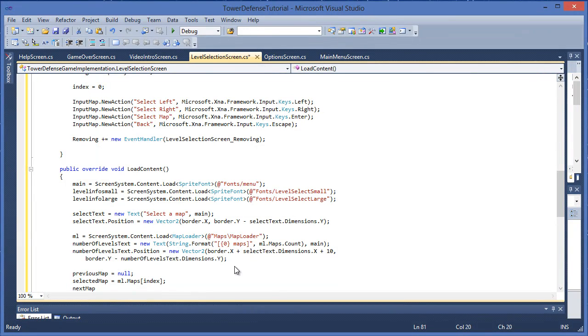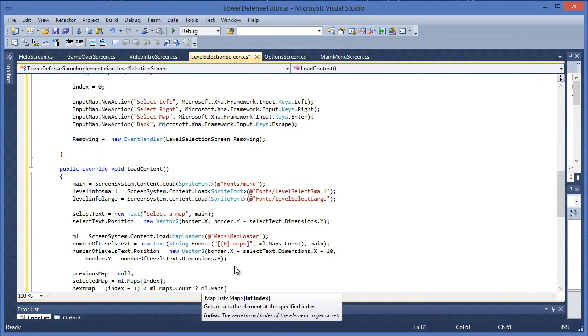Next map is equal to (index + 1) < ml.maps.Count ? ml.maps[index + 1] : null.